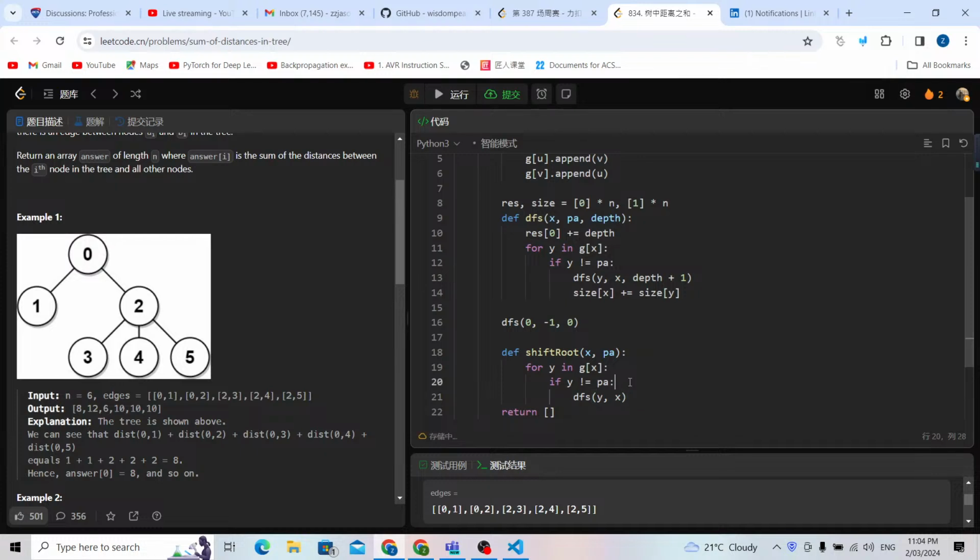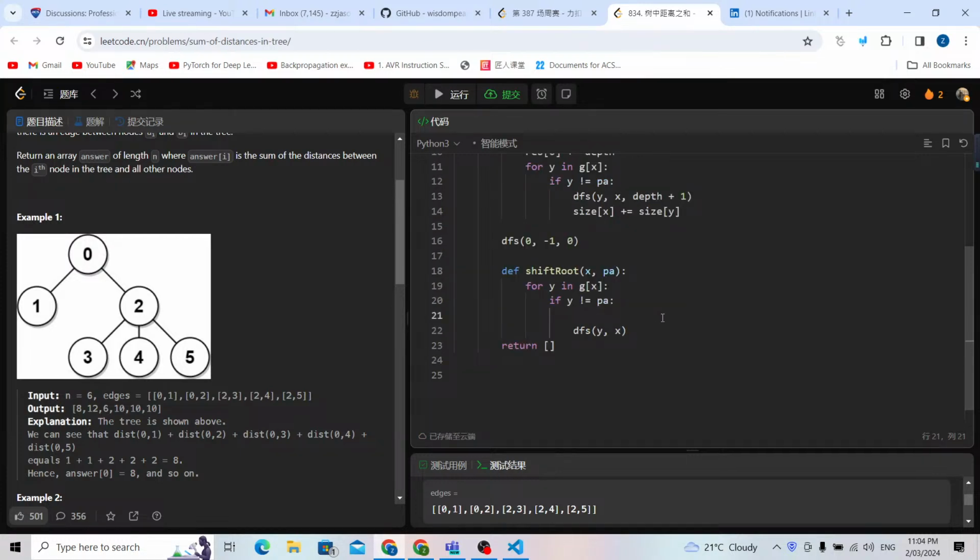But before executing the DFS, we need to update the result. So the result y, as I explained earlier, should be updated to result x plus something. For example, from 0 to 2, the result x is the result 0 and it should plus something. Because it shifted to 2, it should be n minus size 2. So it needs n minus size y, and we still need to minus size y.